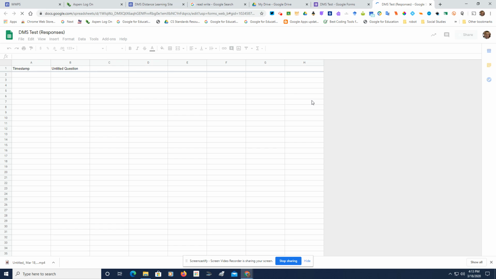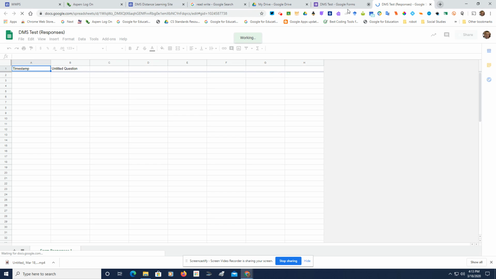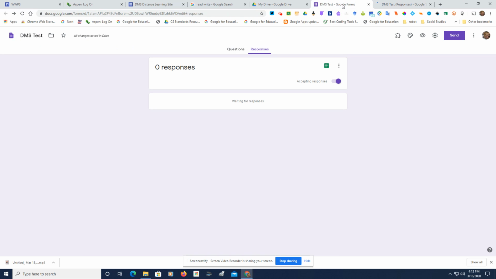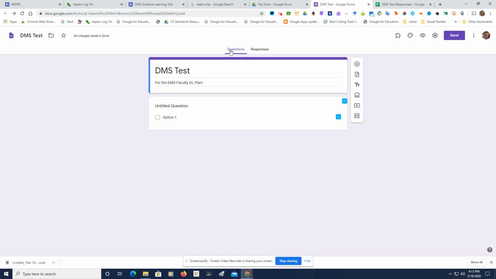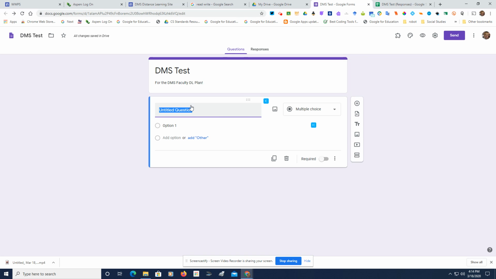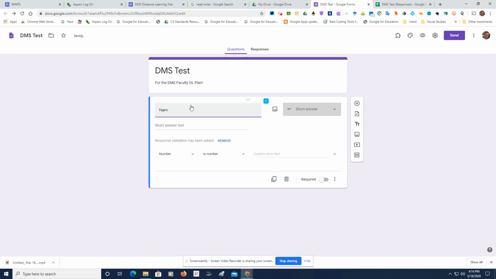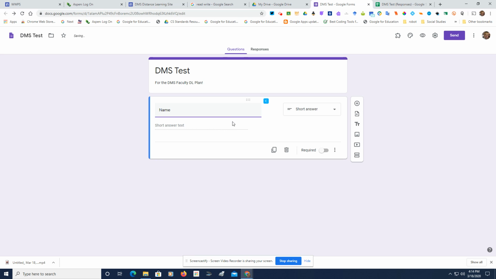Okay, and what it will do is open up the actual spreadsheet over in the next tab so you can see what it looks like. I'm going to go back to questions, and the nice thing about the spreadsheet is whatever you put as the actual question, it will put that into the spreadsheet. So here it is. I'm going to put name. I'm going to leave this a short answer. I'm not going to add any images, but I'm going to say that this is required.